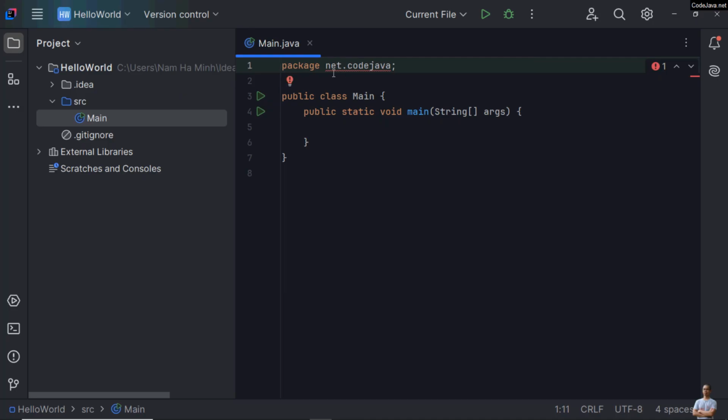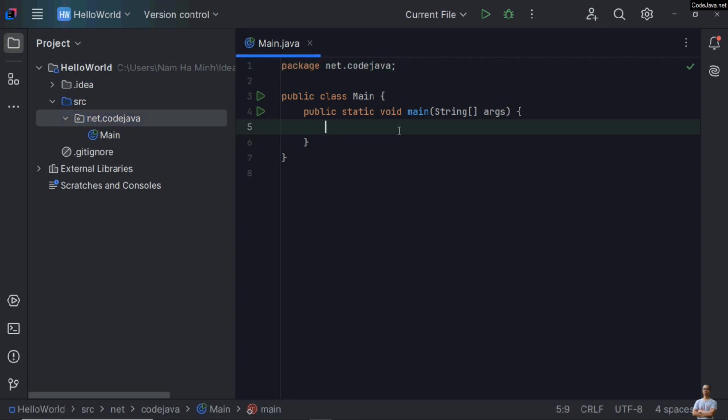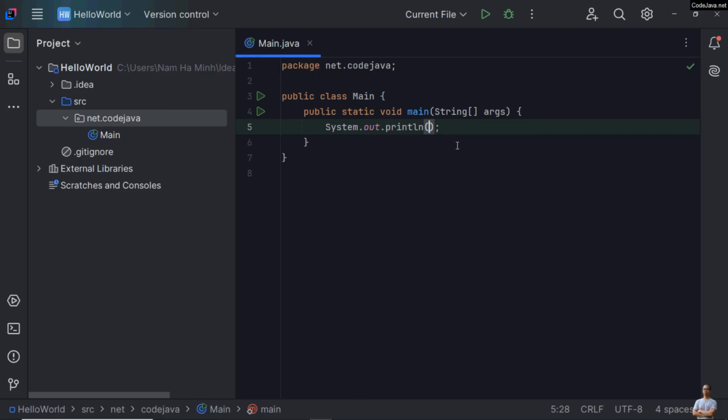And we have an arrow here. Click here to move to the correct package. You can see it automatically moves the main class to the folder net.codejava. Inside the main method, we can write code to print a string to the system output. We can use the shortcut sout here. The text is hello world Java. That's it. The first Java program in IntelliJ IDEA.